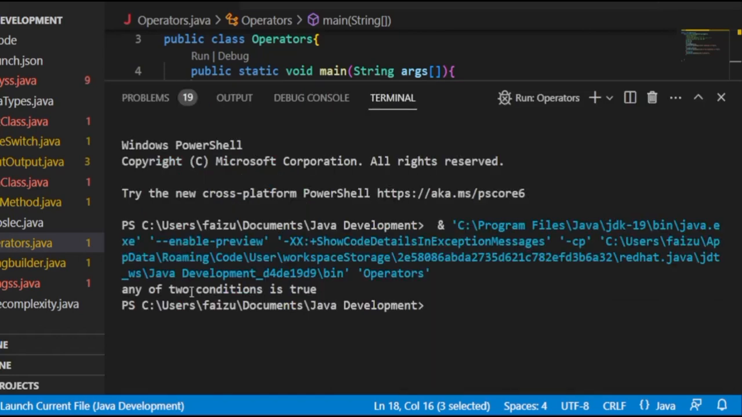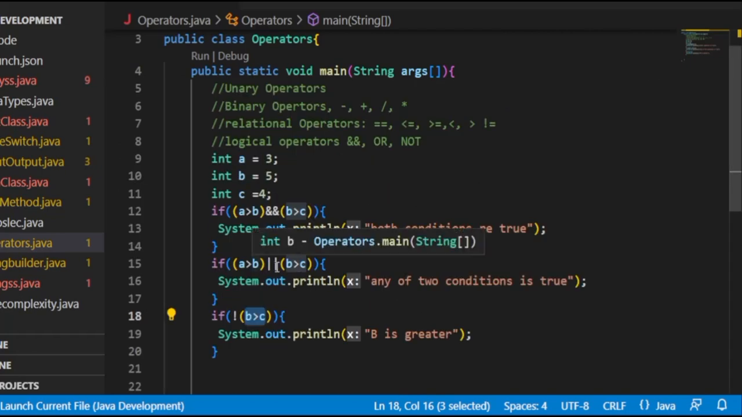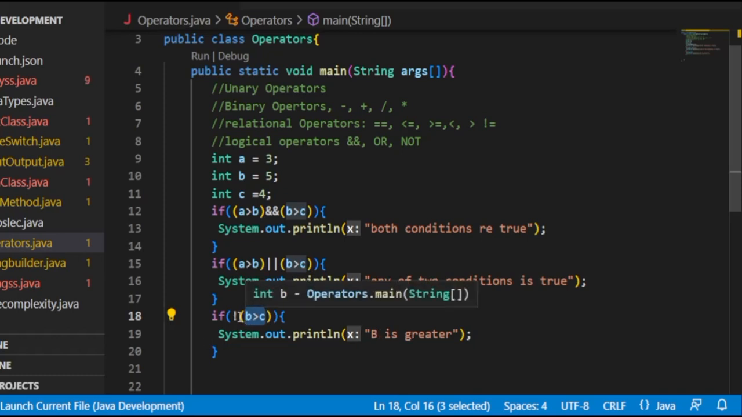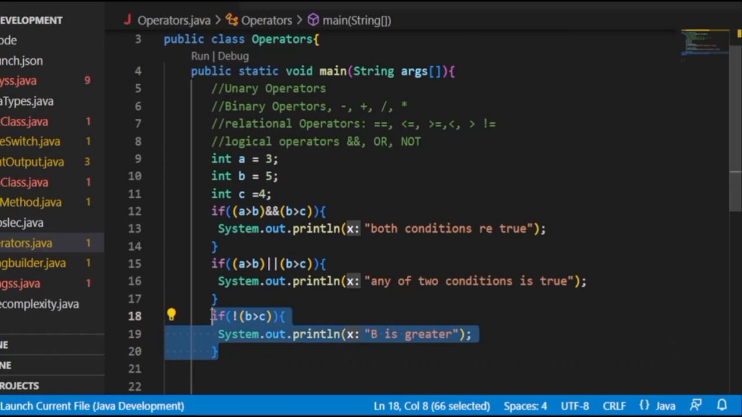Here you can see the output. Any of two conditions is true, right? It is only giving us one output because this is the only condition which is true. This is not true, therefore it's not going to give us output, because we have written not here. This will be executed only if not b greater than c is true, right? So that's how logical operators work.